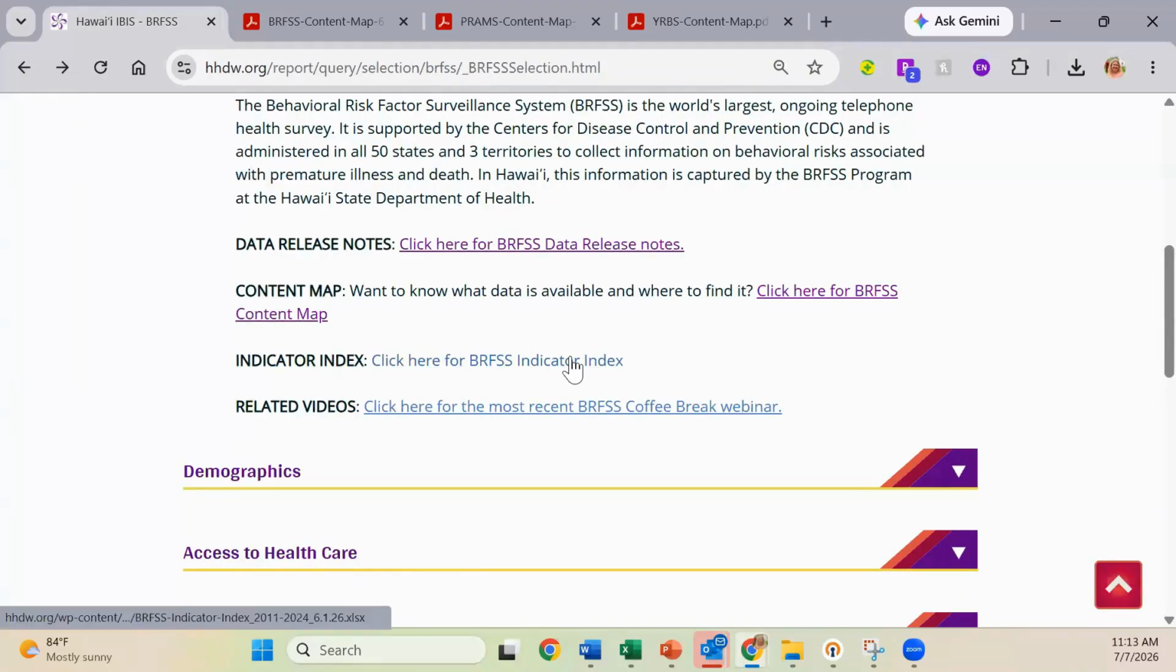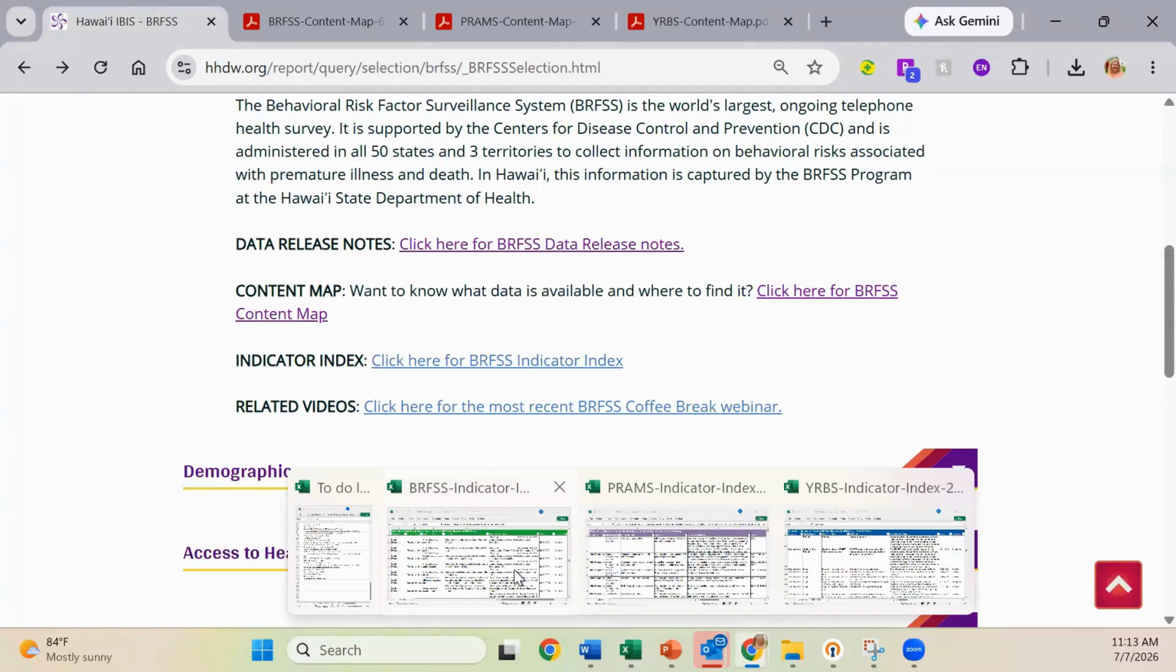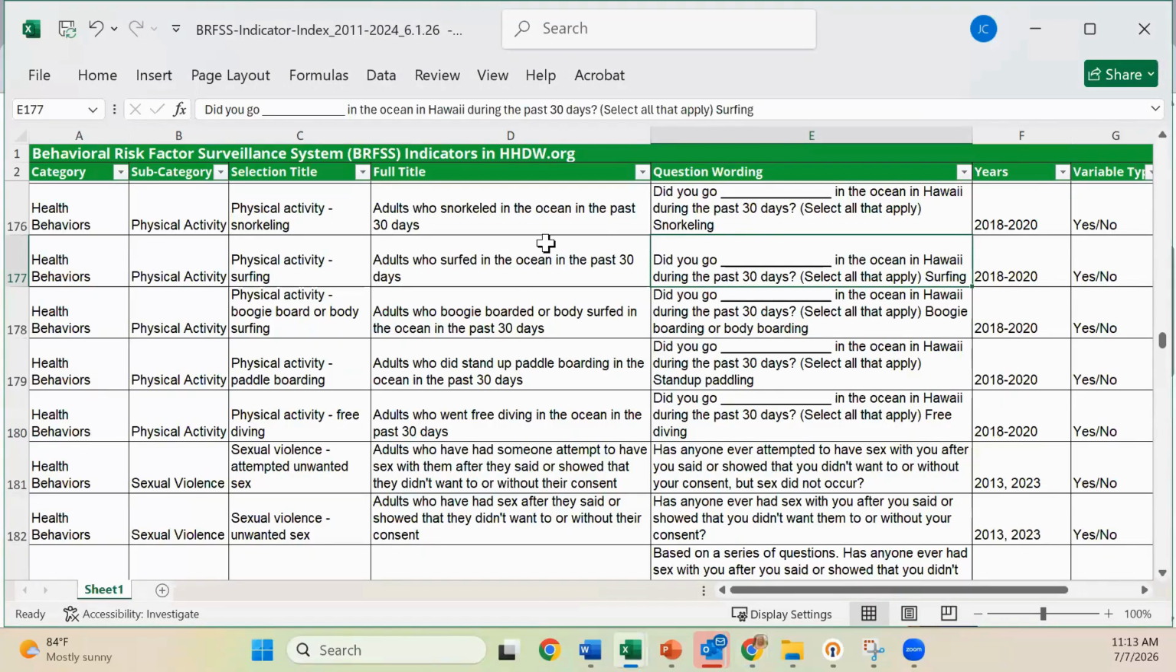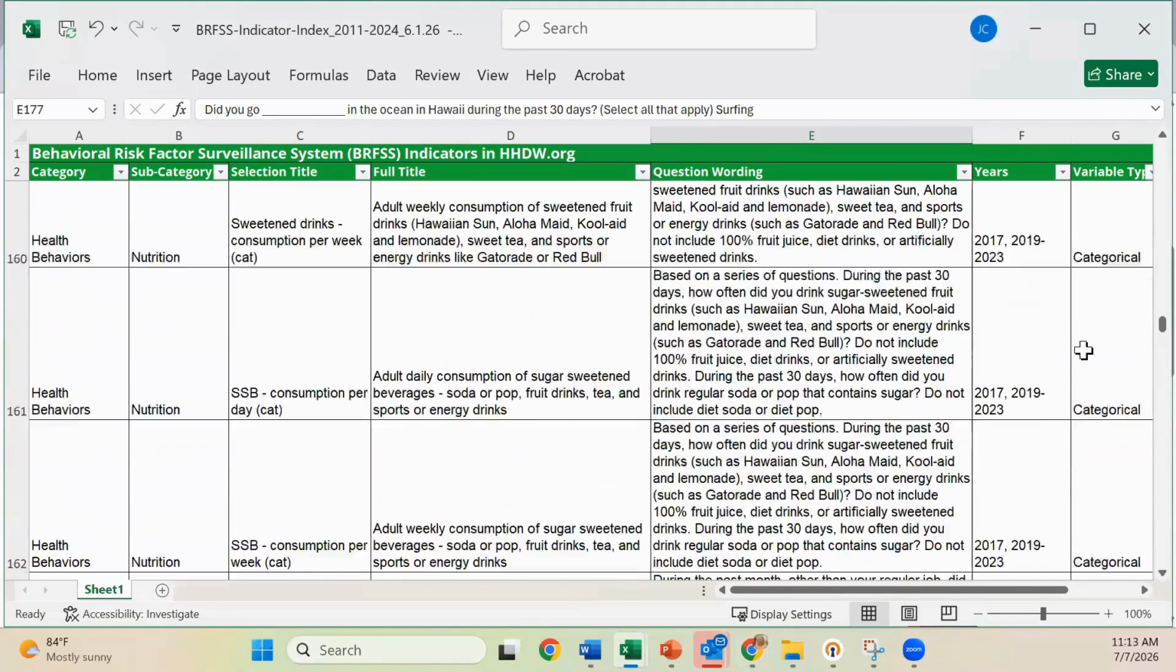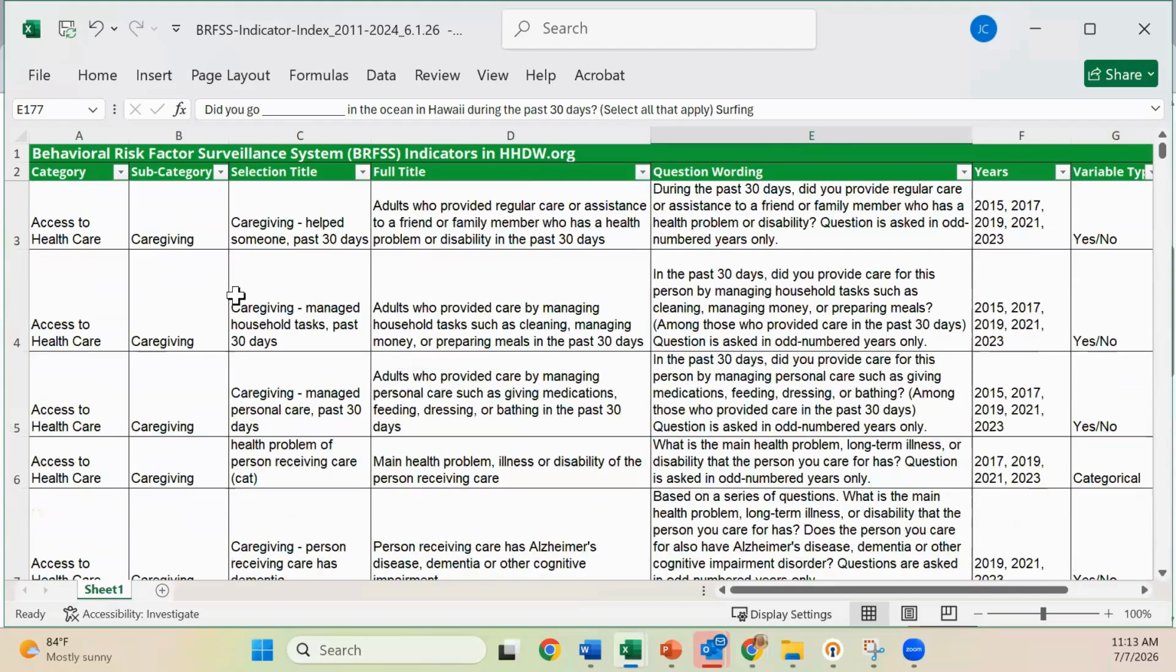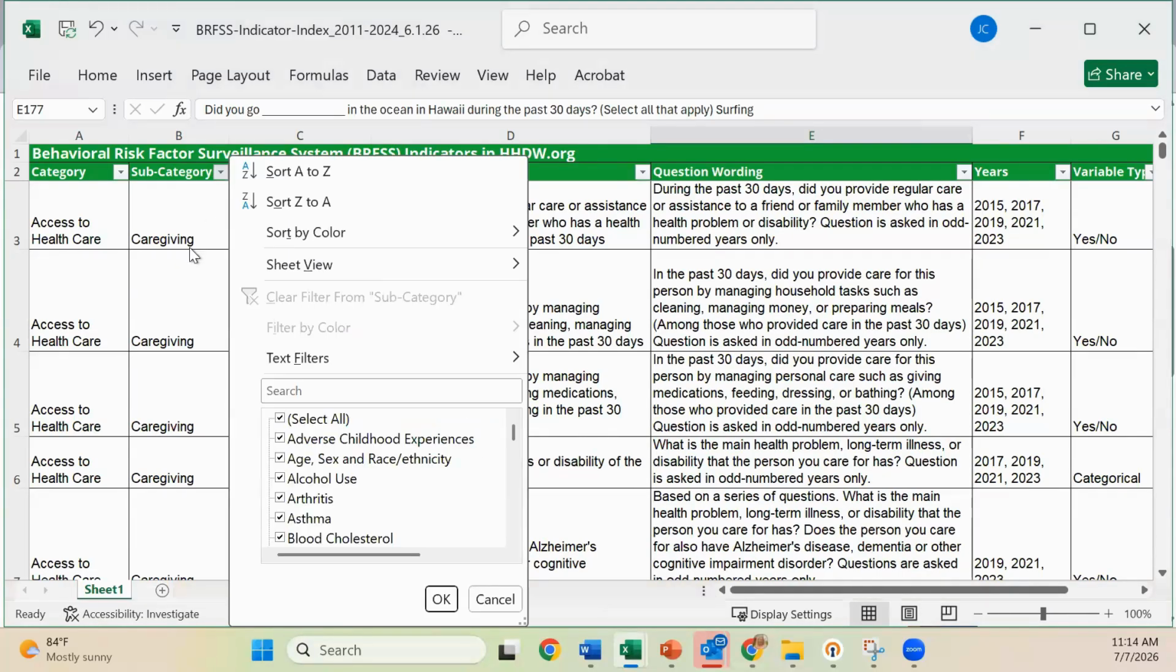Let's go now to the indicator index. If you click on this, it'll open up a window for you to download the Excel. I already have it downloaded here. And what you'll see here are, again, the categories and subcategories, the selection title, which is the name used on the website, and then the full title, the question wording, and the years available, which is very helpful, as well as the variable type.